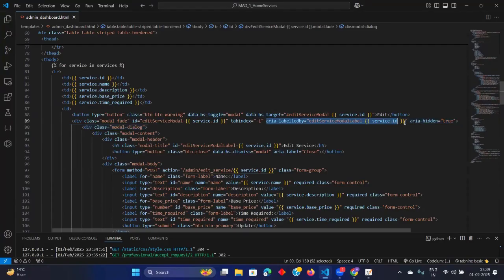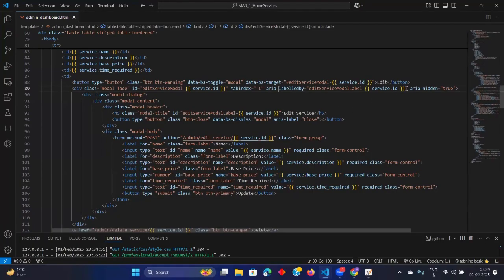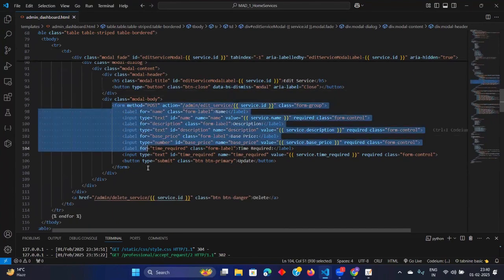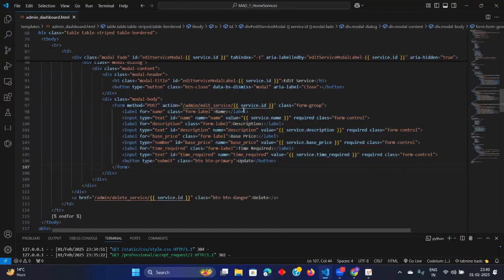Then aria-labelledby is just for the heading of it, similar to a card header, so this can be ignored. The other thing is the ID edit service modal, which will show you edit service at the top of this. Then data-bs-dismiss, this is class button close. It will show the cross button. Data-bs-dismiss modal will dismiss the modal. The task of this button is to dismiss the modal. Then this form I have included in the HTML in this modal only. You can see here the label for name and all these things. I am showcasing them like here.